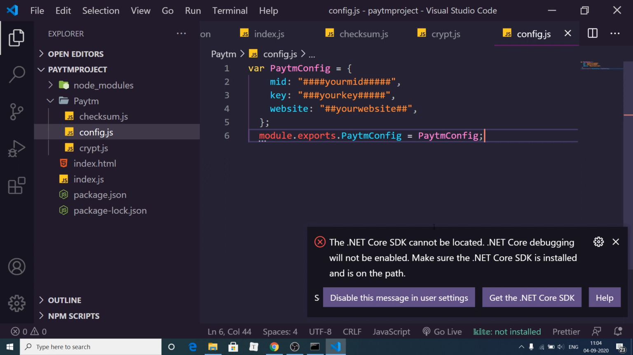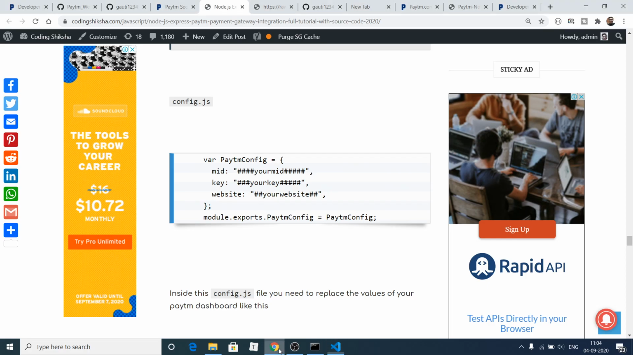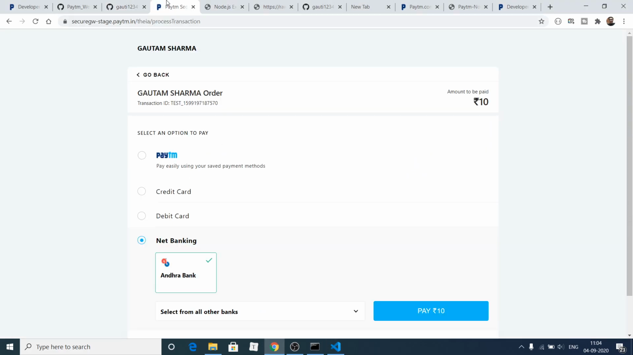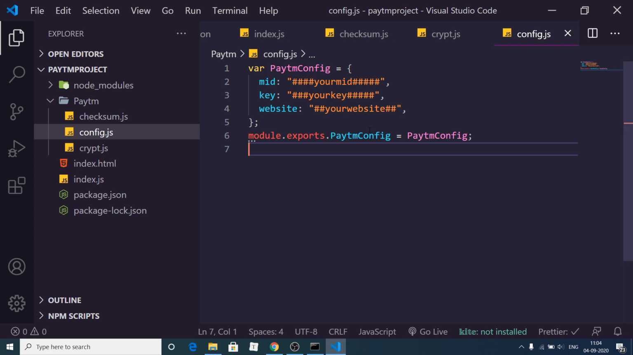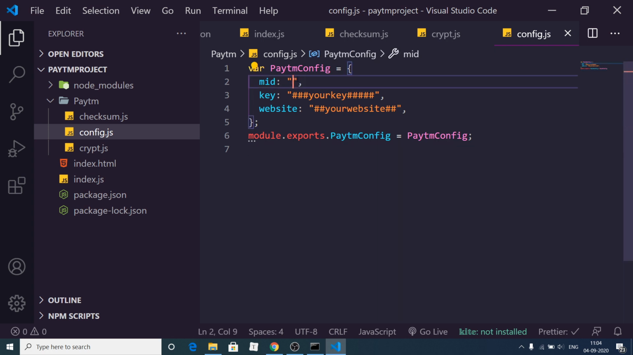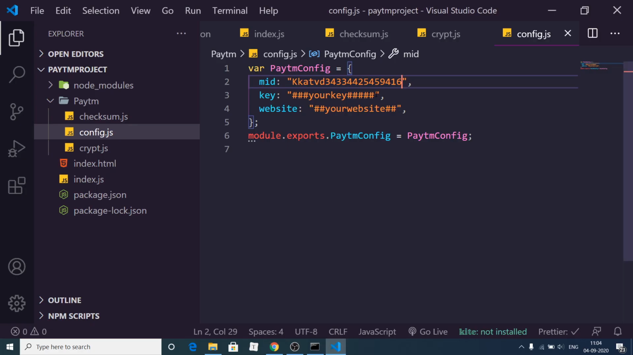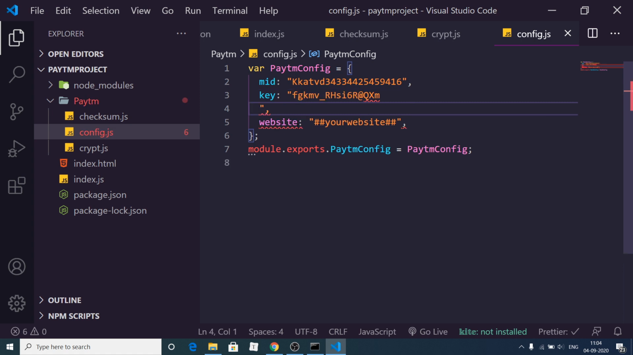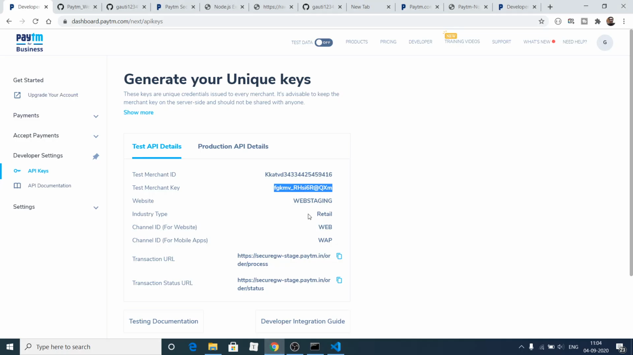Here you need to replace the merchant ID, merchant key, and the website. You can get these inside your Paytm dashboard. So this is the merchant ID, simply copy it. Don't copy mine, because this will be different for you. After this you will also have the merchant key. So this is the merchant key. Paste it, and lastly you will get your website, which is this. Simply copy this and paste it here.